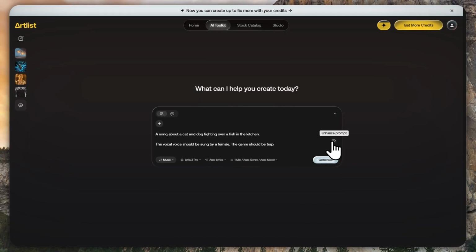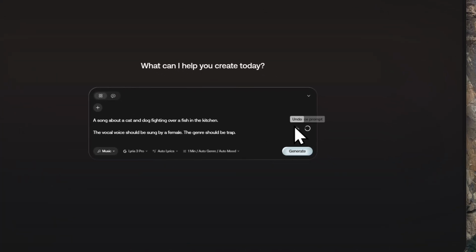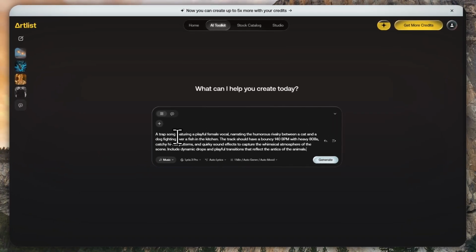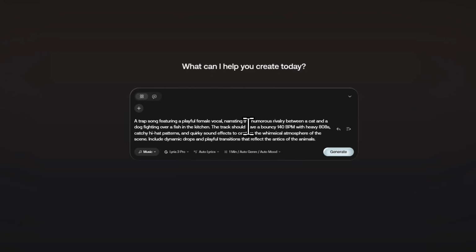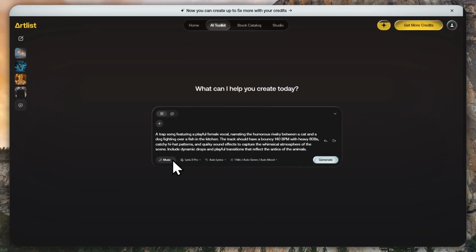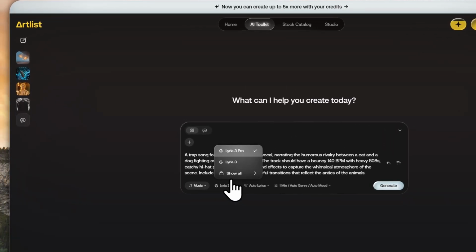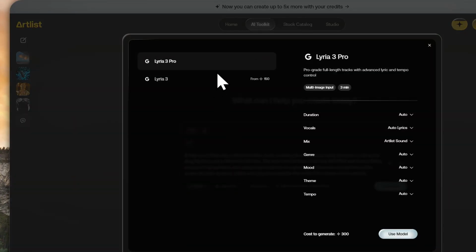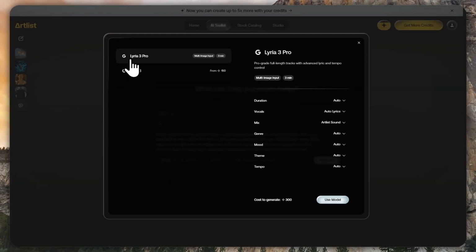And then in here, don't forget, you could also enhance your prompt if you'd want to. So I'm just gonna enhance that just like so. And then you can now go here into the AI model. So the AI model here for music will only be two. You have Lyria 3 Pro and Lyria 3. So for this example, I'm just going to go with Lyria 3 Pro.